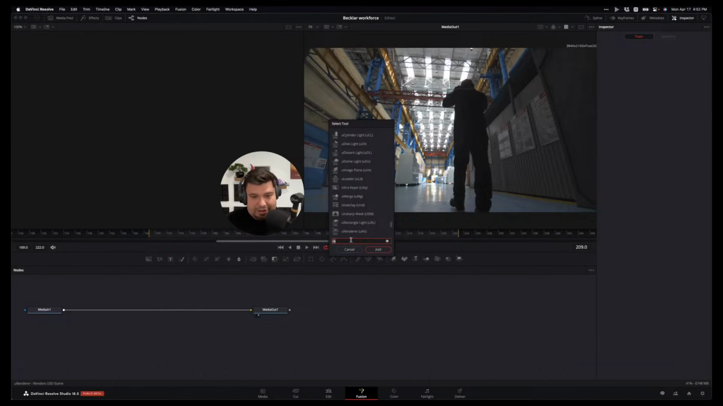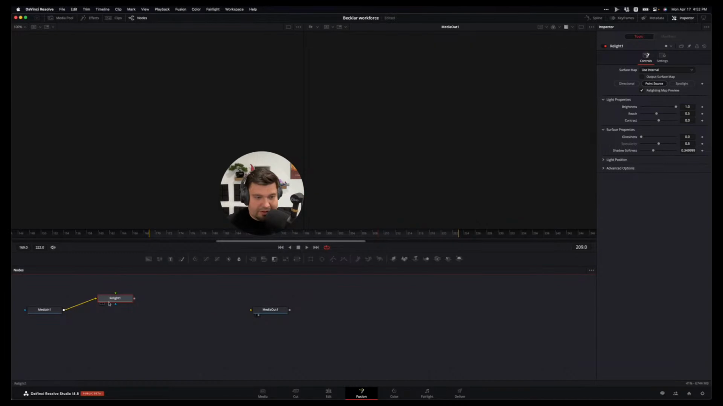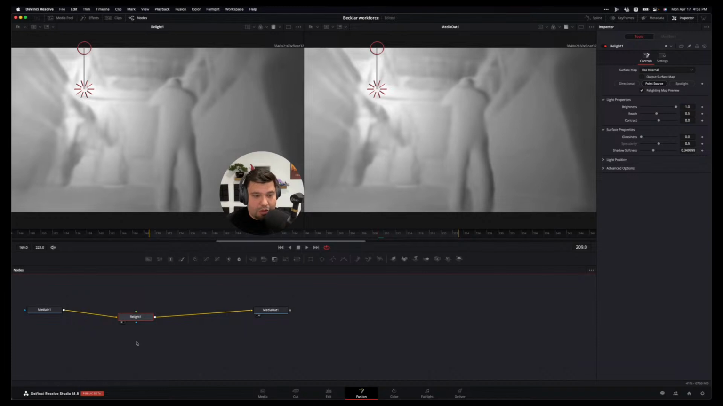Anyways, what you do is you type in this thing. The new thing is called Relight. Let me actually pipe this in. I don't remember how to do this quicker, but you're just putting it into the path.